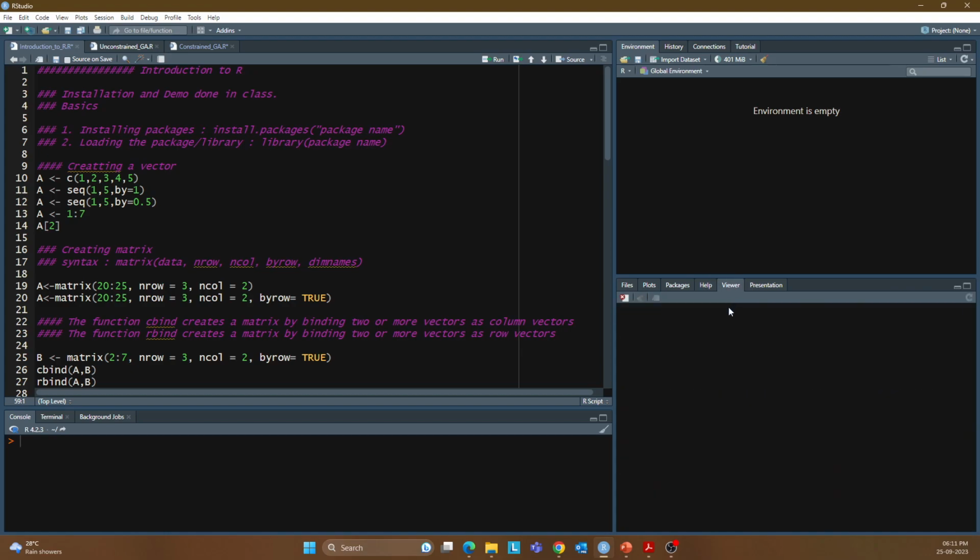There is this viewer window. This is again used for viewing your data frame and scale, something called presentation, that won't be of much use as of now.